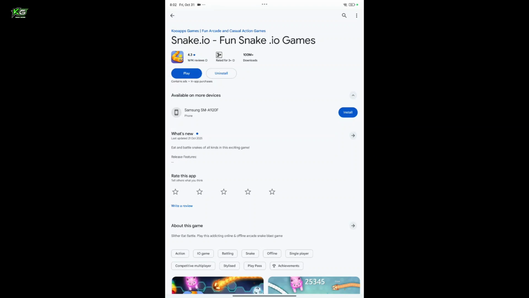Wait until it finishes. If you don't see the update button, then the Snake.io application is already up to date on your device, or updates may roll out gradually.